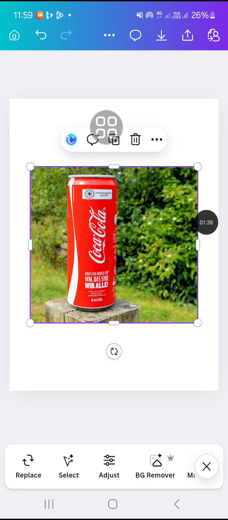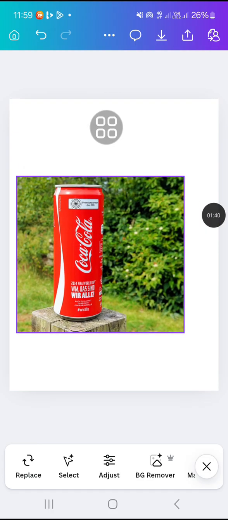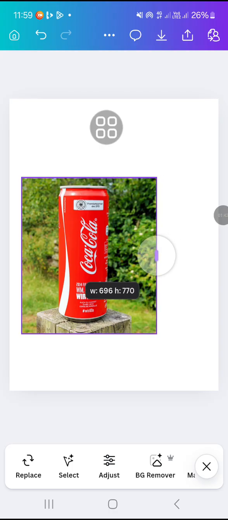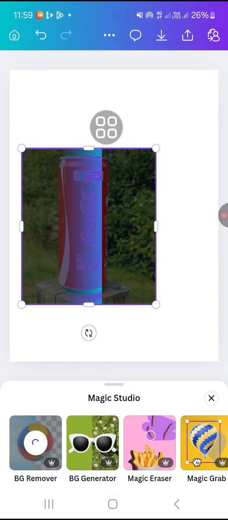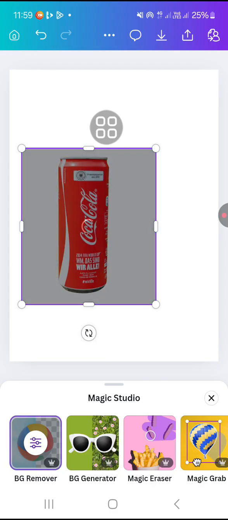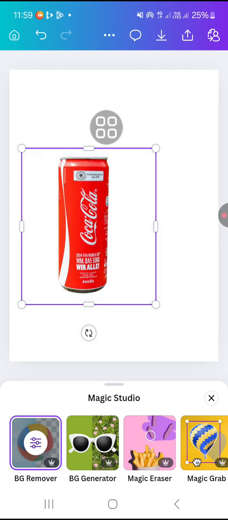If you don't have Canva Pro, you'll likely be unable to remove the background. You click Background Remover immediately. If you don't have Canva Pro, you will likely be using another format to remove the background.